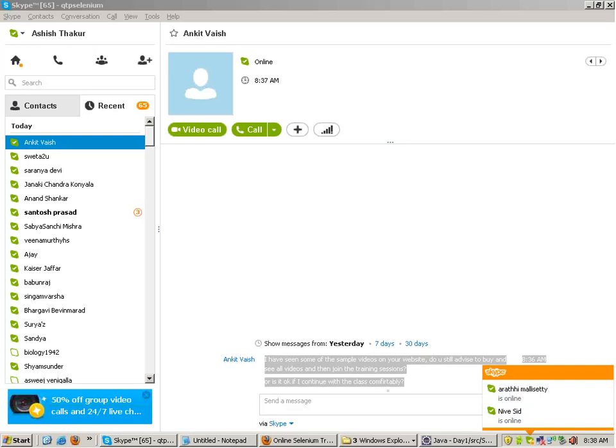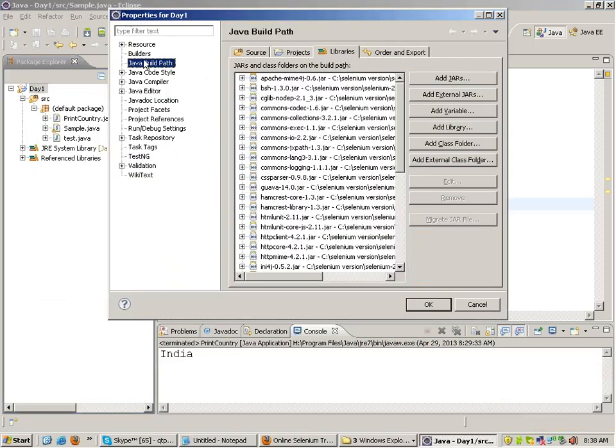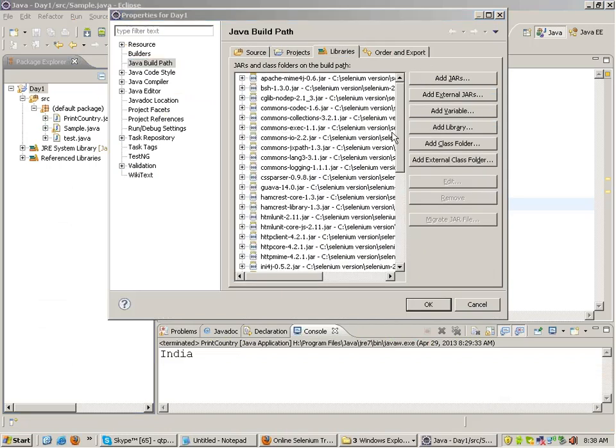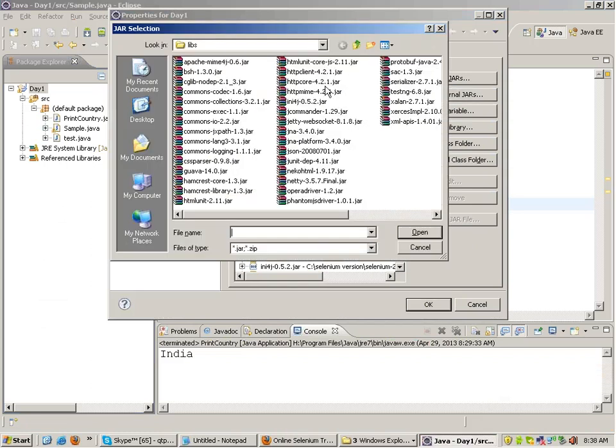It's quite simple. I'll show you again. All you need to do is right click on the project, go to the properties, then go to this option Java build path. Under Java build path you have the libraries tab. Click on that and then click on the add external jars button over here and you add the jars.